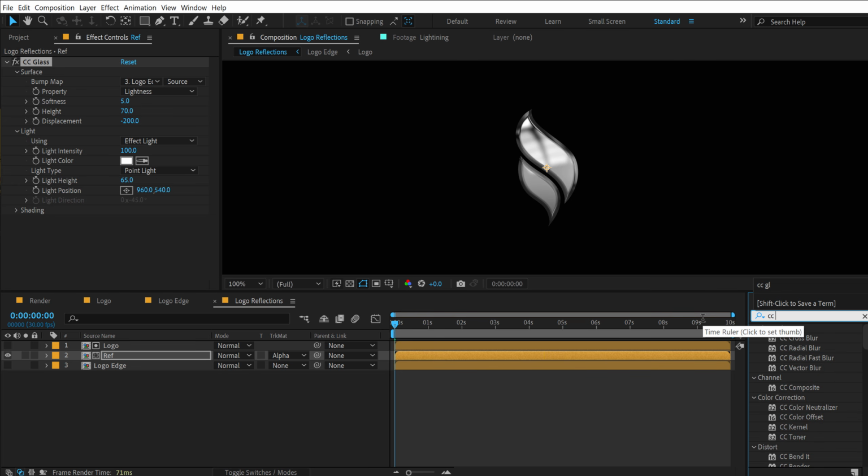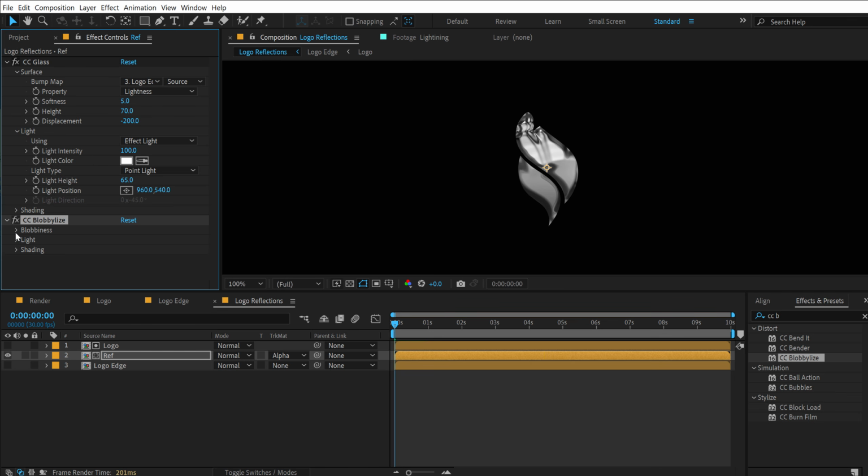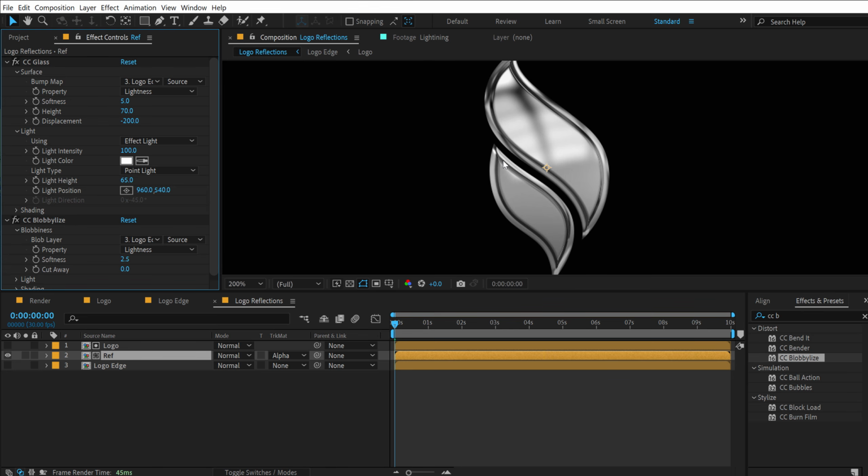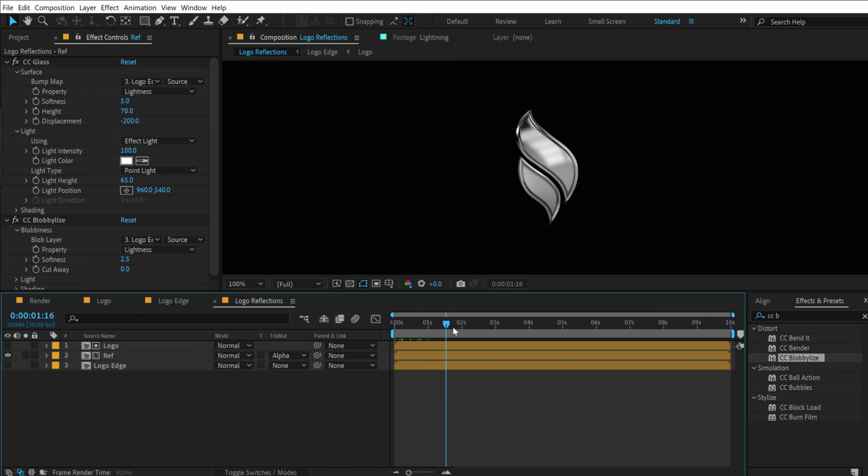Search for an effect called CC Blobbylize. Add that, go into the blobbiness and let's set this to logo edge as well. Let's bring that down to 2.5 and cut away to 0. So this is looking very nice. As you can see, our logo is looking very nice and metallic, just the way we want.